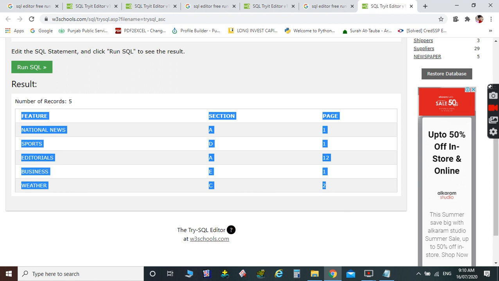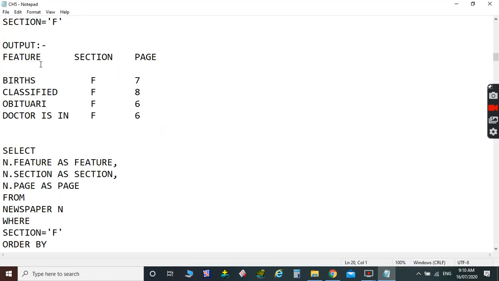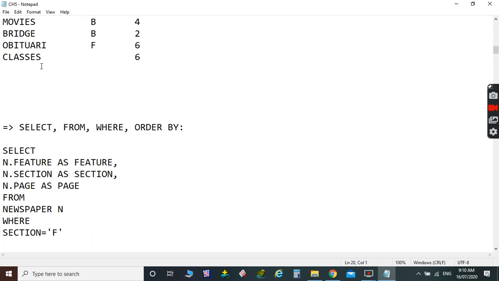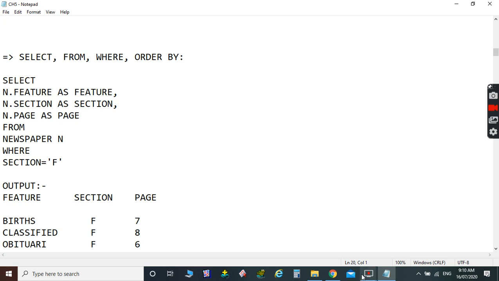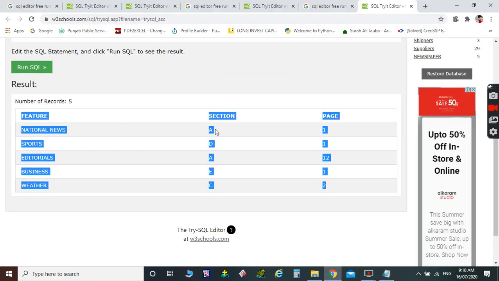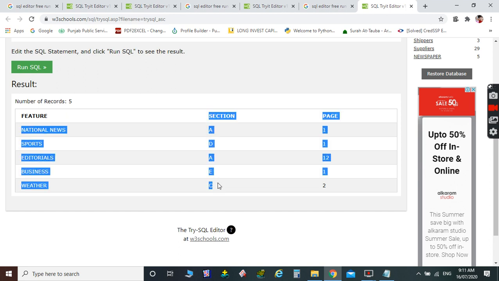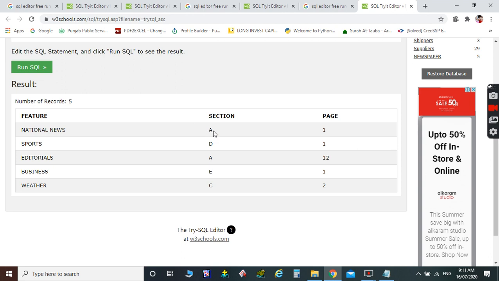So the next query is how to order the data. You will see that the section data is not organized. It is not alphabetically ordered: the data goes A, then D, then A, then E, then C. So I will order the data by section alphabetically, A, then C, then D, then E.